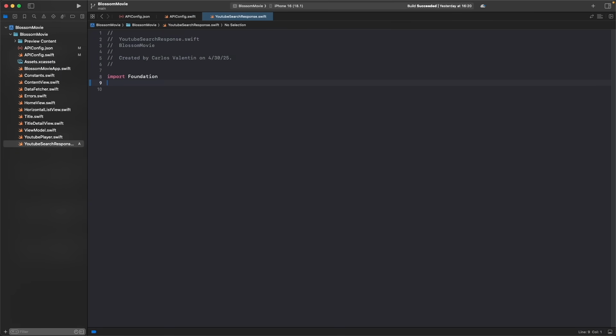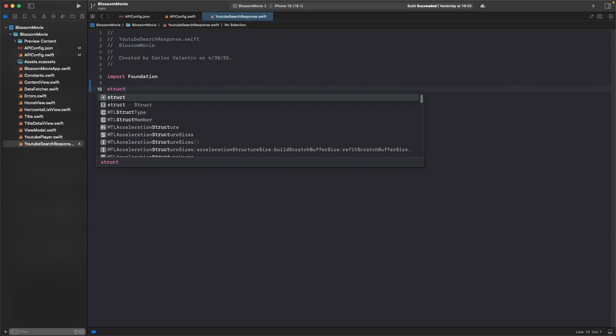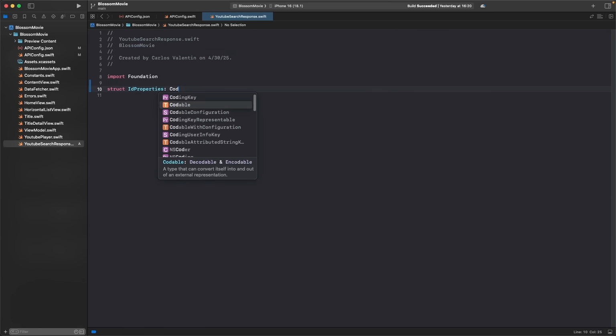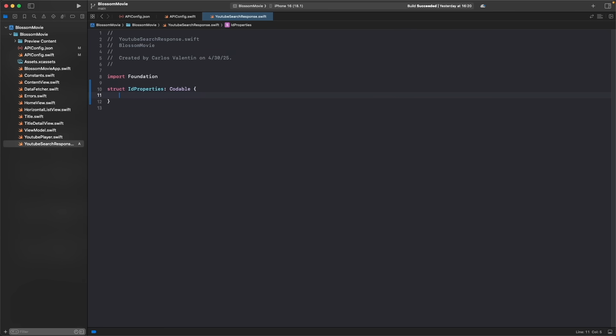I find it easier to start from the bottom when modeling a nested dataset. struct IDProperties: Codable with braces, let videoId: String?. This models the last layer, getting our video ID. It's a good idea to make these properties optionals in case the database returns nil.